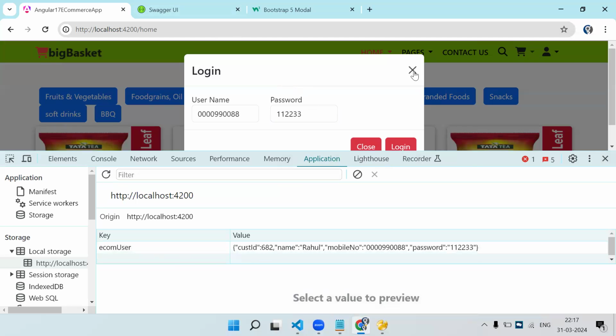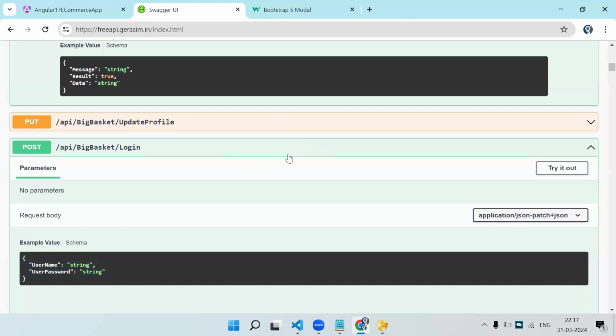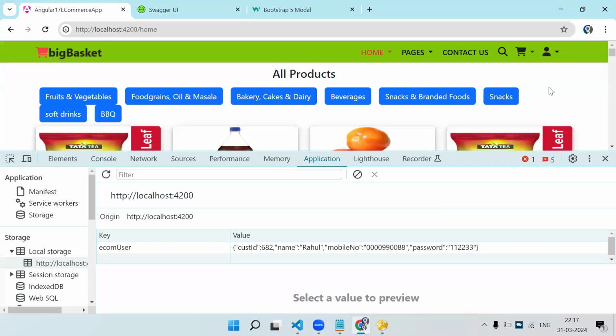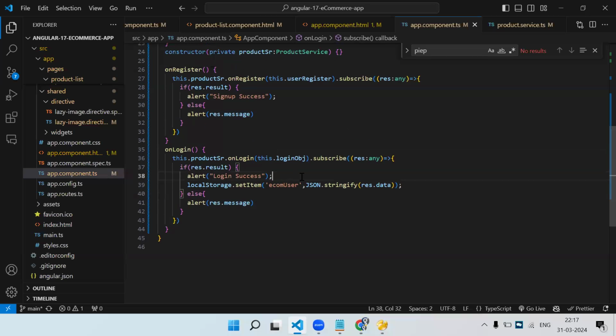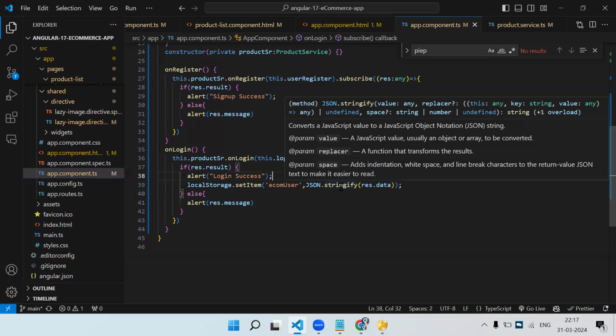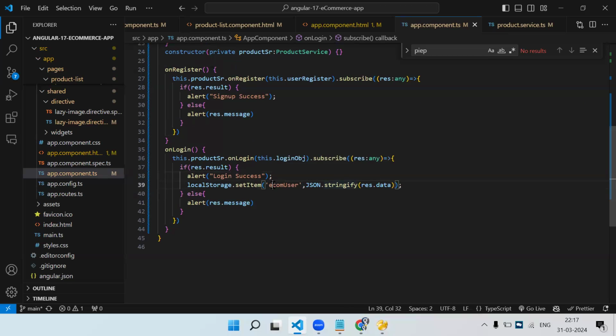Now the login and registration part is done. Now, add to cart. Once the user is logged in, one more thing: if the user is logged in, we should not be able to see the login and register buttons, right? So let's write a small code for that. How do we know whether the user is logged in or not? We have to check the local storage. If in local storage, in this particular key, we have the data, it means the user is logged in.